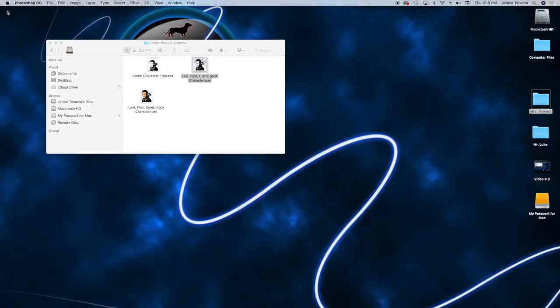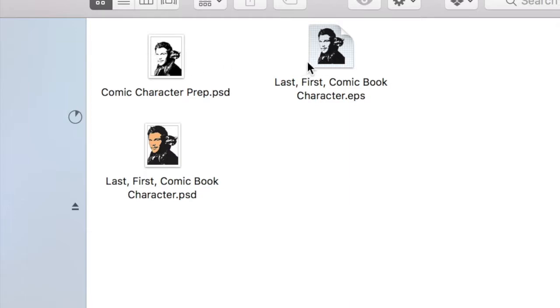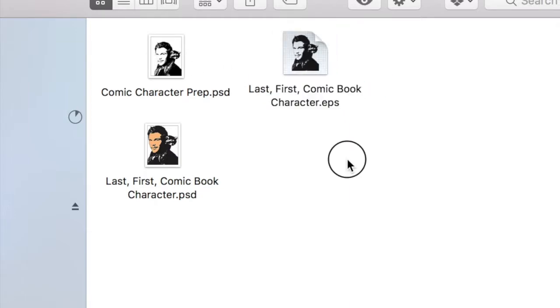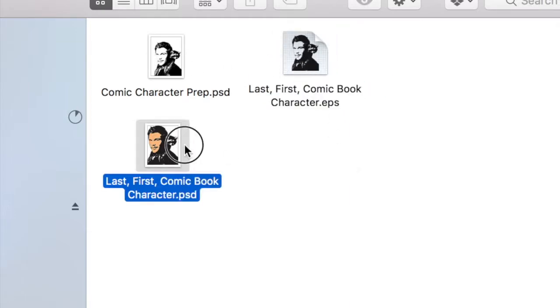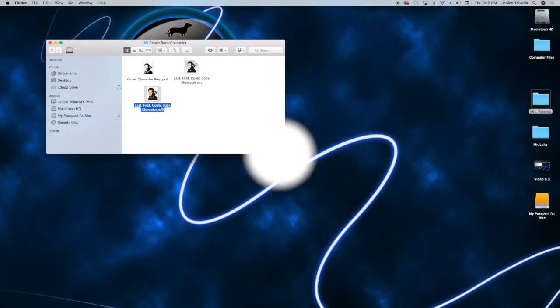And now in my folder, I have my prep file, which is also a PSD file. I have my EPS file. If I need that, I can get back to that. And now I have my new PSD file, which is named with my last name, my first name, and the name of my project. And that is going to be my project file. So that will be the file I'm going to work on from now on.